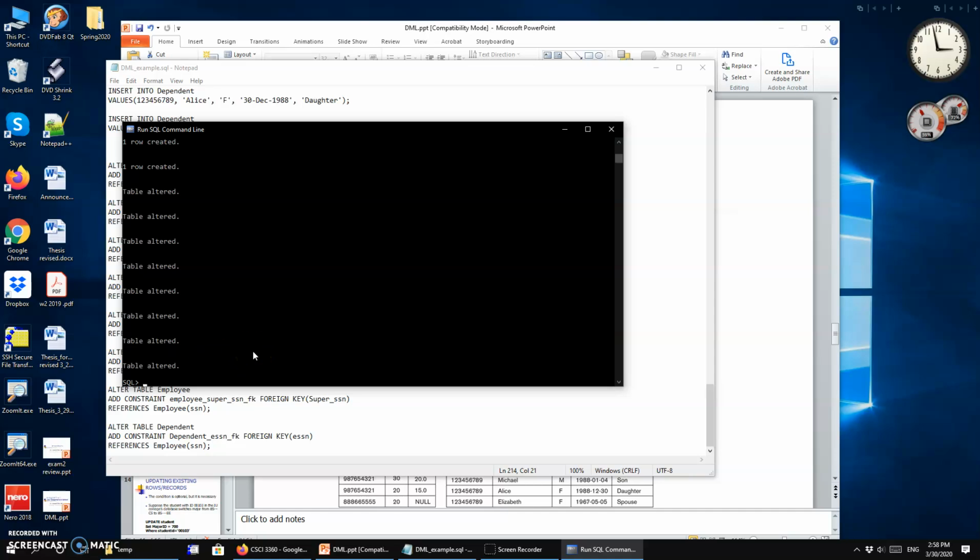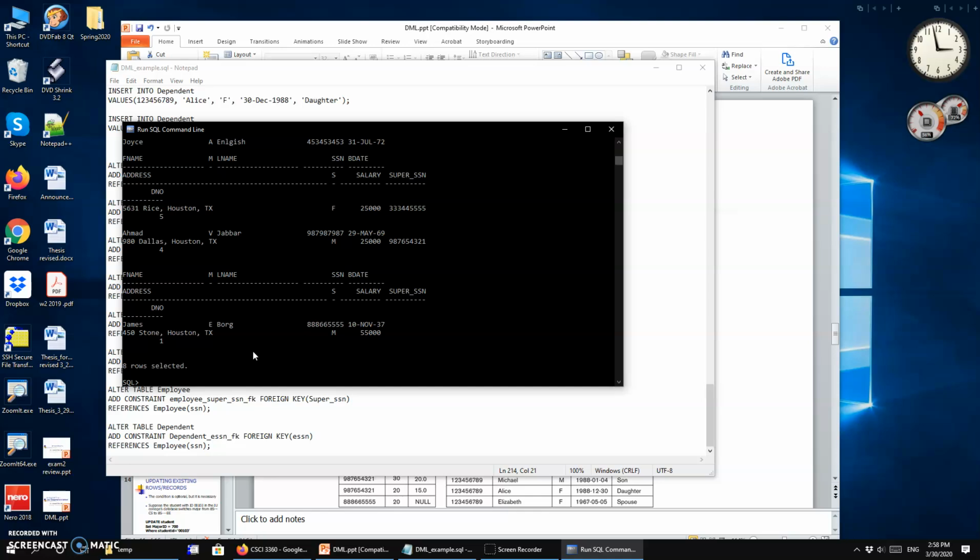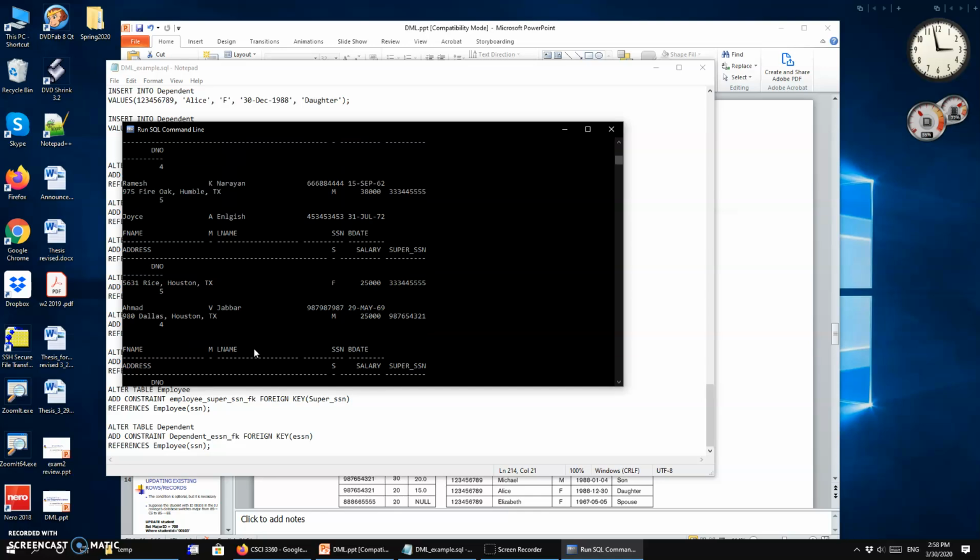So if we try to type in the code, select star from employee, and take a look at this. If I hit enter right now, it will show me an error at row number 2. That's indicating I am missing a semicolon. So you can put a semicolon over here, hit enter, and you will be able to see all the data about the employee.